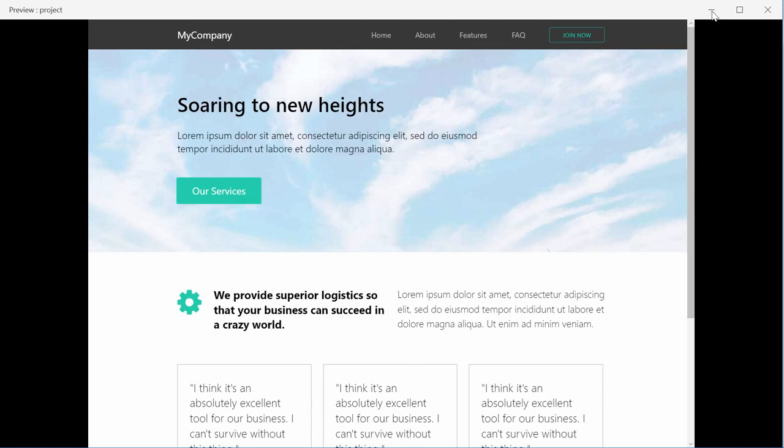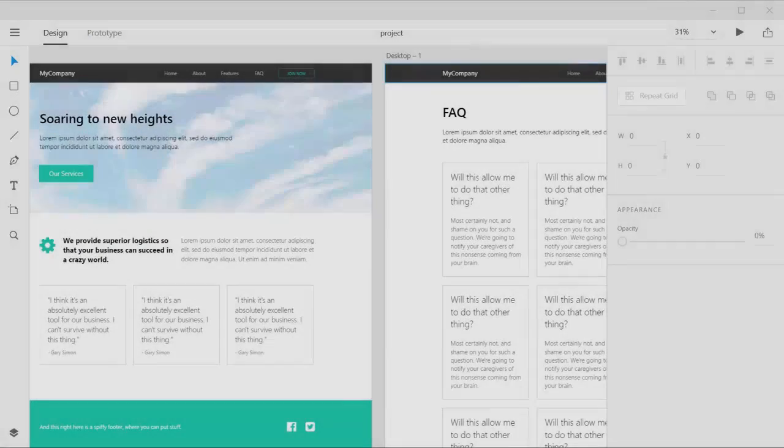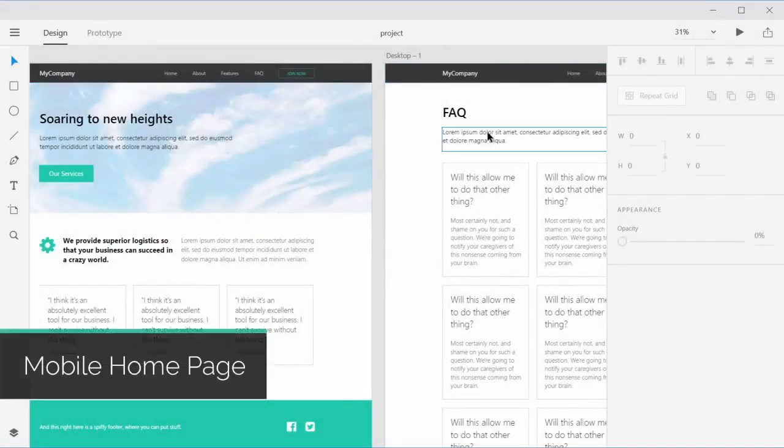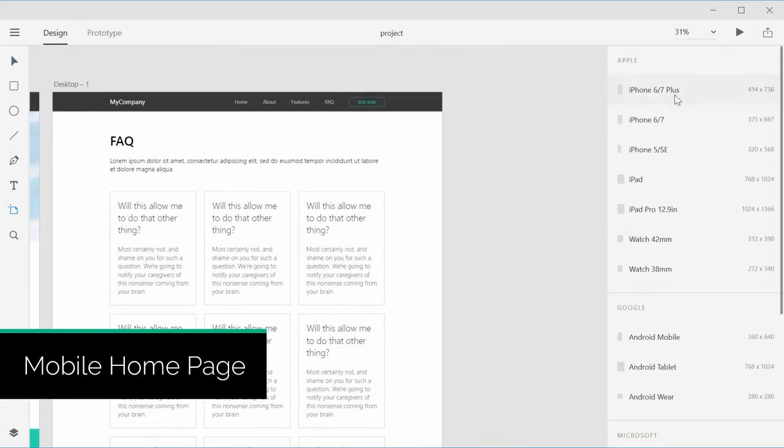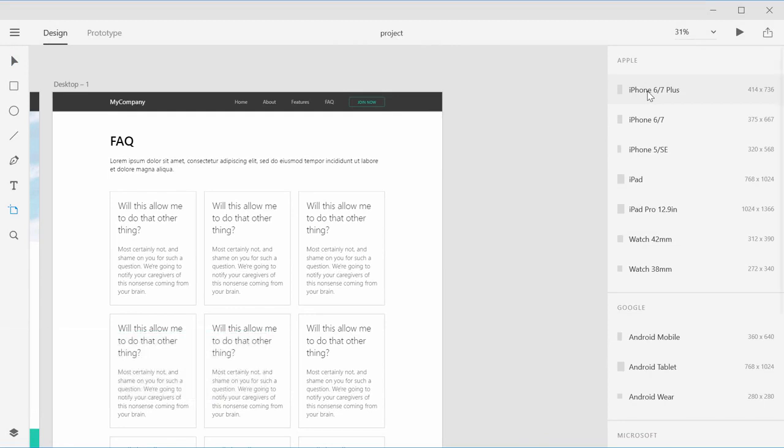All right, so like I said, in the next section, we're gonna go ahead and create a mobile version of this layout to see how the layout should respond when we're using Bulma in the grid system. All right, so let's go ahead and create a brand new artboard. So we'll click on the artboard tool, and we're going to choose iPhone 6 or 7 Plus.